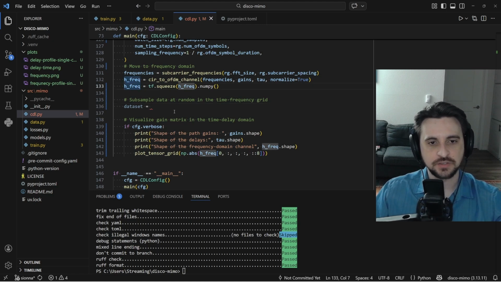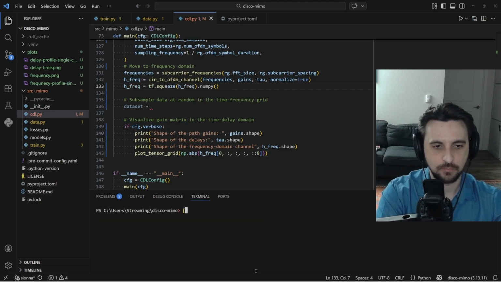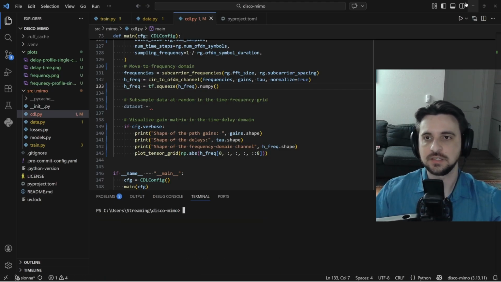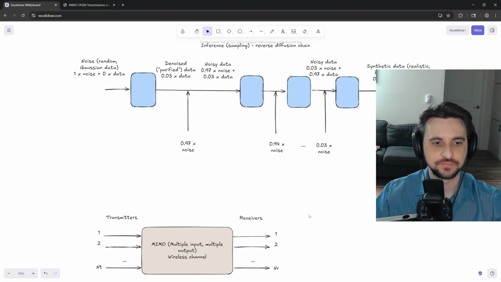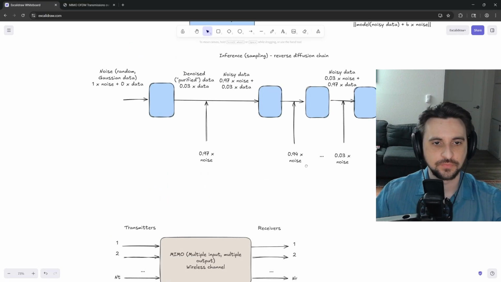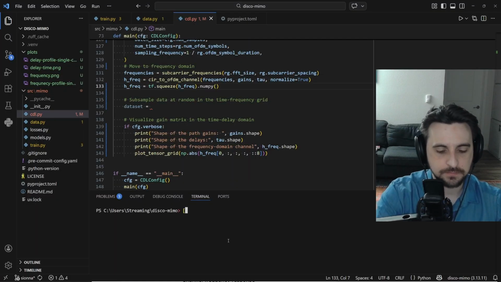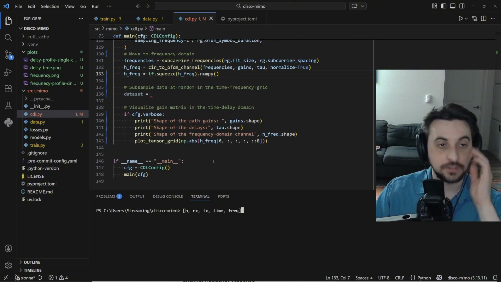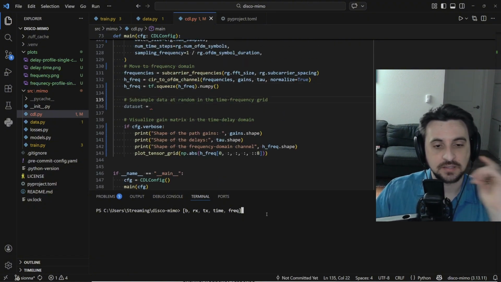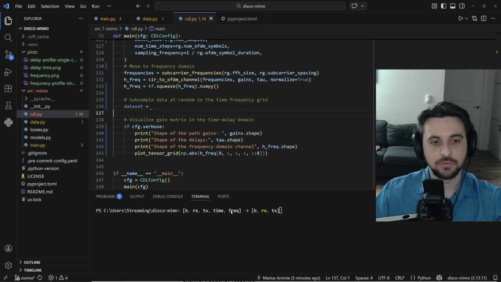So now we have a big tensor, which I believe, if I remember correctly, was 5D, right? What was it? Batch. Well, we had this in the document somewhere. Okay, I don't know where it was, but I think it was batch, RX, TX, time, and frequency. So what we need to get is batch, rx/tx. Okay, we need to collapse these.